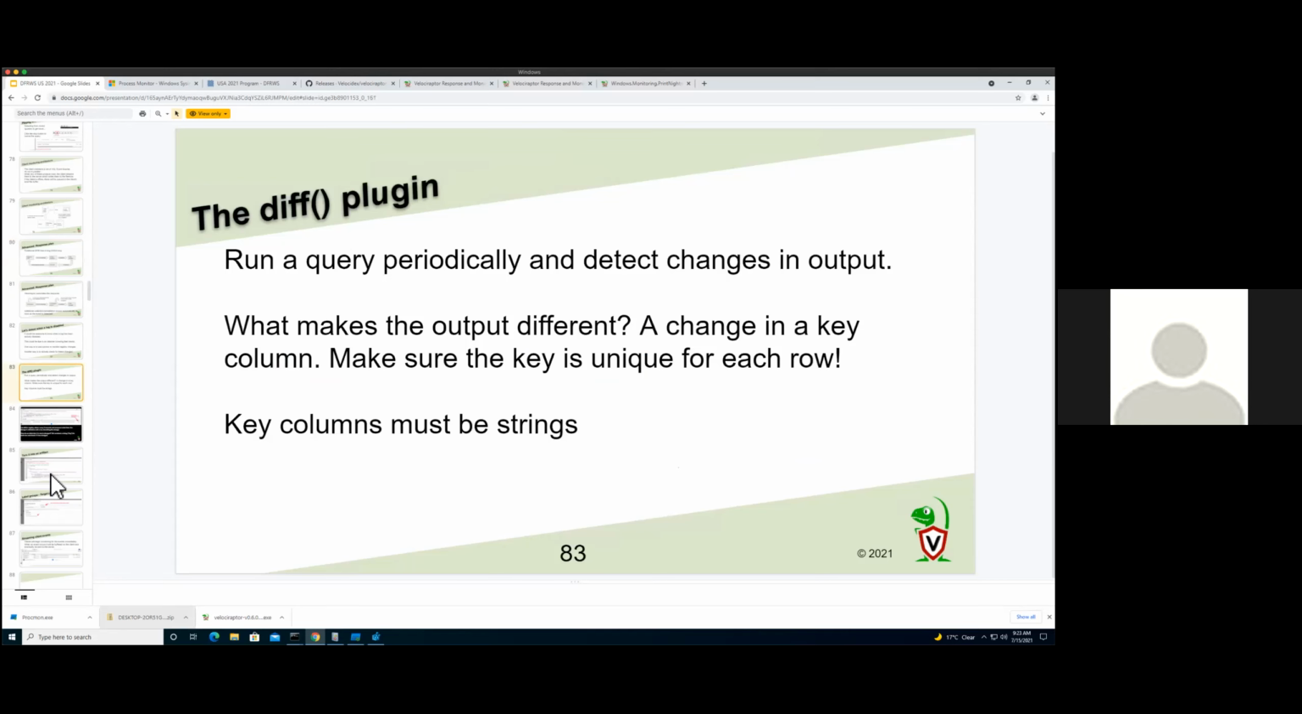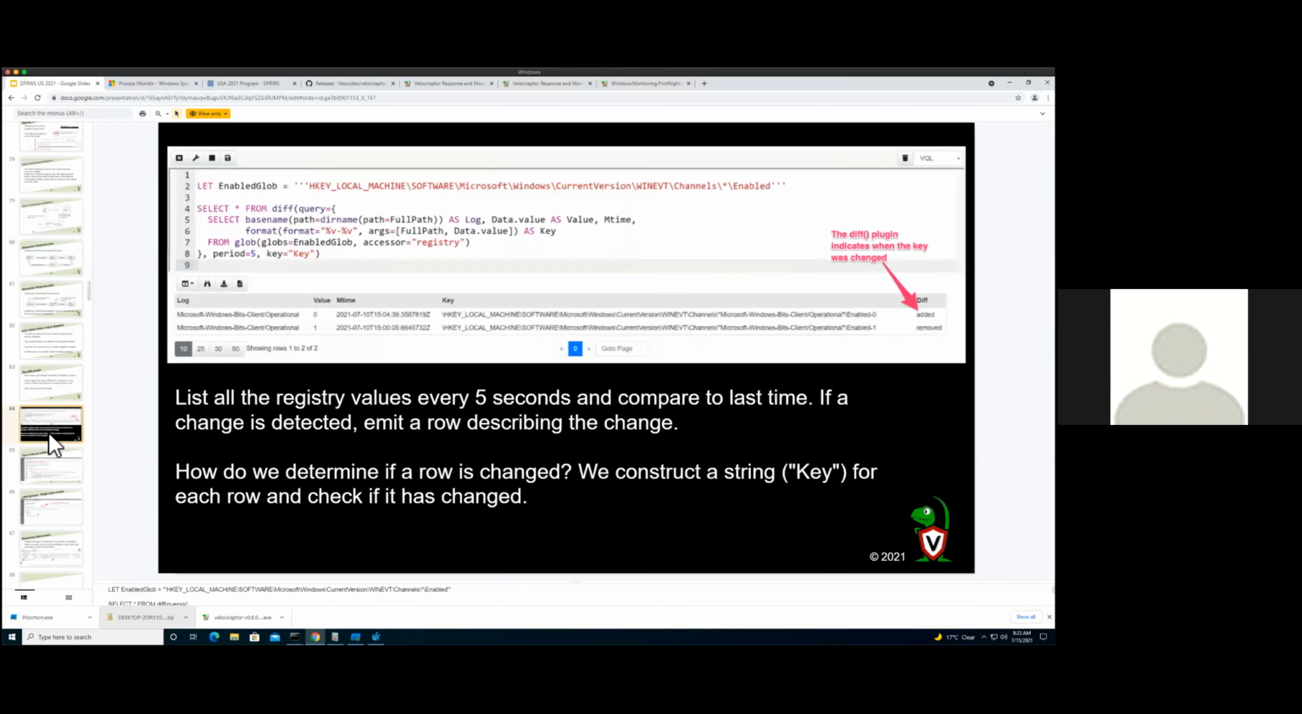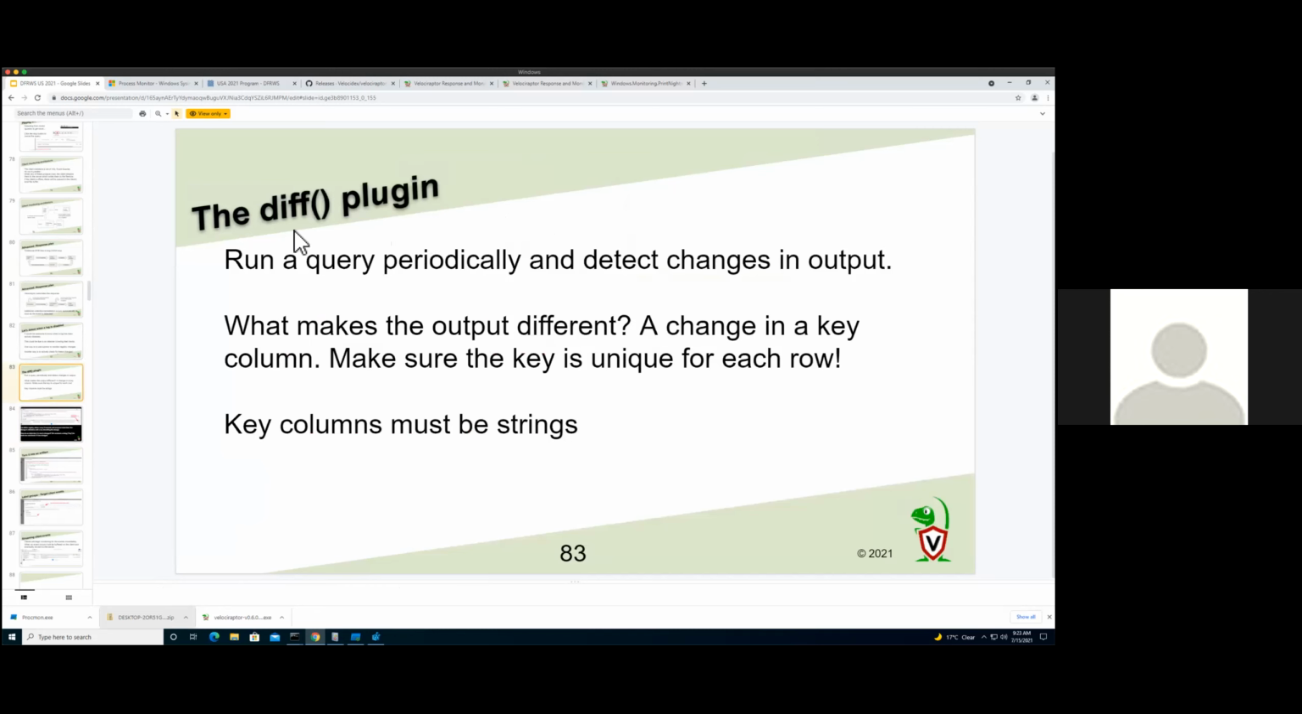But let's go through this example. Yeah, it'd be good. Absolutely, get some feedback. It would be great. So let's see. Have a look at the Diff plugin.